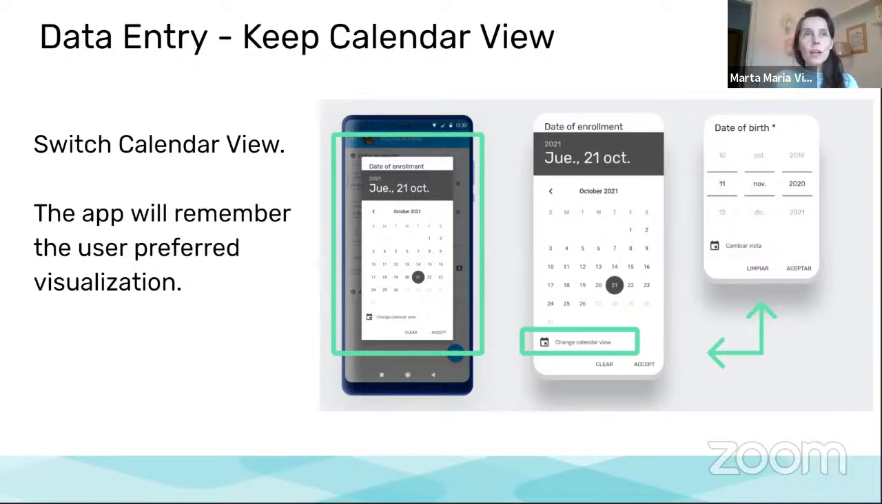Going now to more user experience aspects, the app already had the possibility to switch the calendar view to the spinner view from 2 or 3 versions back. However, what we are including now is that the application will remember the last choice of the user, so that it will open by default with the preferred calendar or date picker for the end user, and this is local to the use of the application on each device.